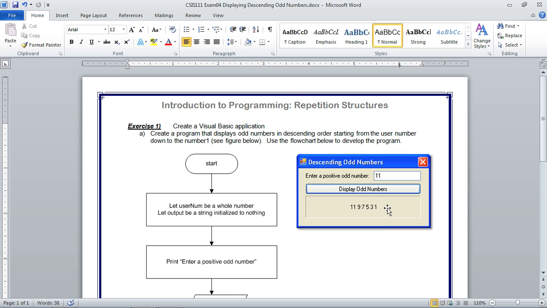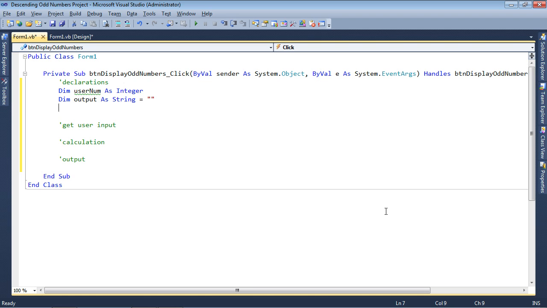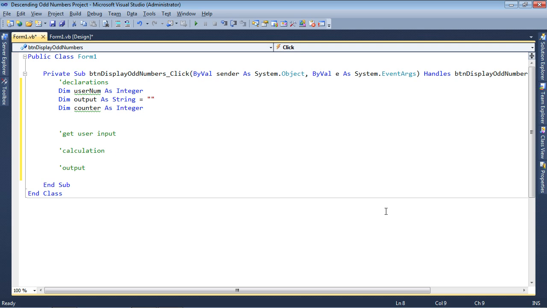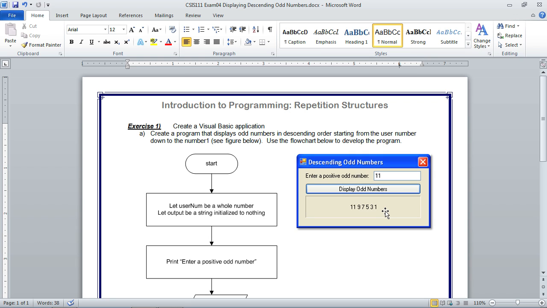Now, whenever you see a series of numbers, I've mentioned in class that the best thing to do is to think about a looping structure that will help to generate the remaining numbers in the series. That means we're going to need a counter. So we'll say Dim counter As Integer. And then it looks like we're also going to need to know the odd number that we're dealing with here. Actually, we have that via the user number. So that takes care of that. I think that's all we need. If we need something else, I can always go back and figure out what we need.